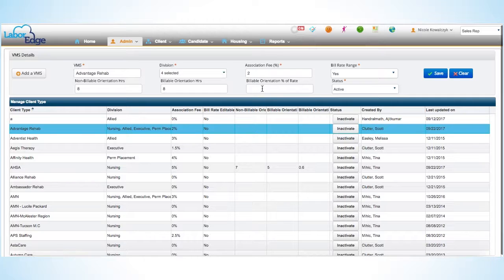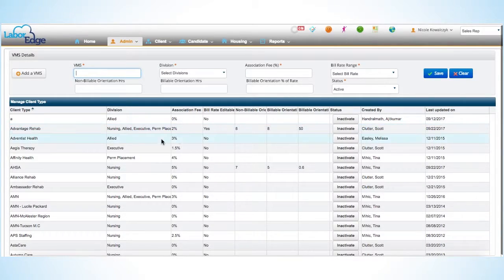And then the billable orientation percentage of rate goes back to this field. And in this field is the rate or percentage of billable orientation hours the VMS will allow. So we'll say they'll allow us to charge 50% of the actual rate when the recruiter is on the orientation. And we're just going to click Save, and we can see the information has updated for my VMS system.